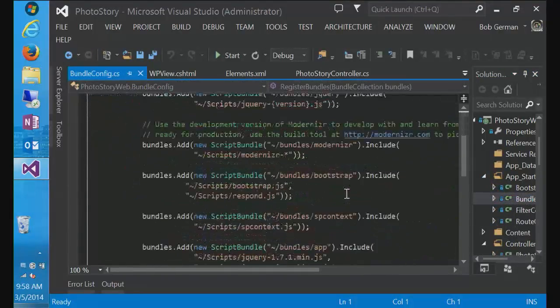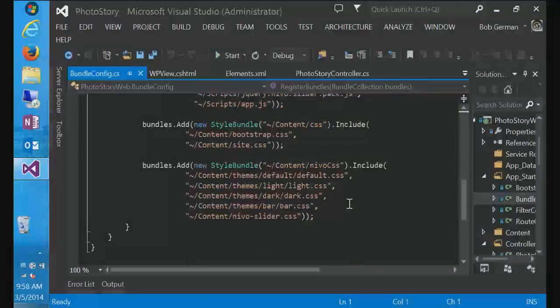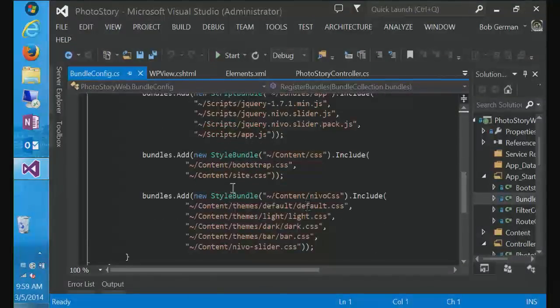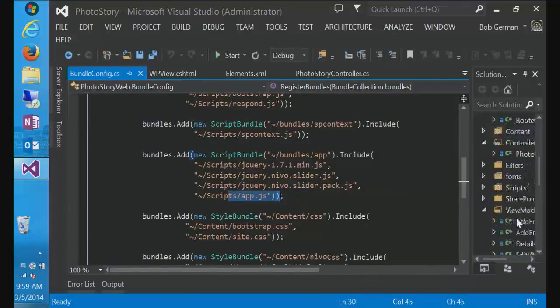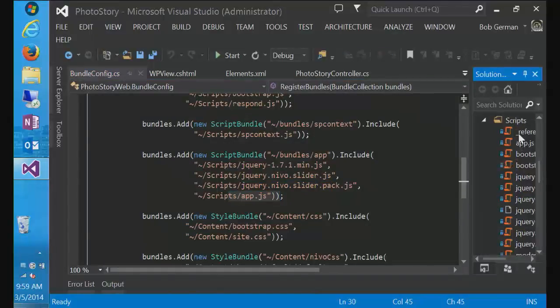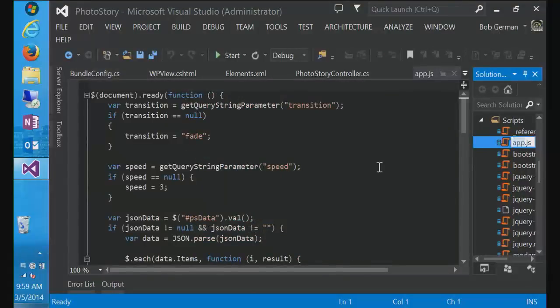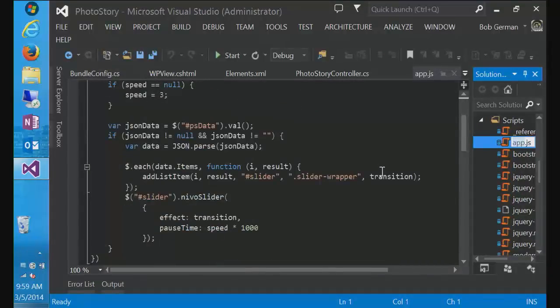And you can see here in my bundle config, I've got the same thing for CSS, by the way. It'll bundle your CSS for you. Here's the CSS that the Nevo control needed. Here's the app bundle. So I'm saying I need jQuery, and then the Nevo slider, and then my little app. And then my little app.js is what actually kicks off the process and points the Nevo slider at my list and tells it to go. So, a very cool way of managing scripts in MVC that wasn't available otherwise.